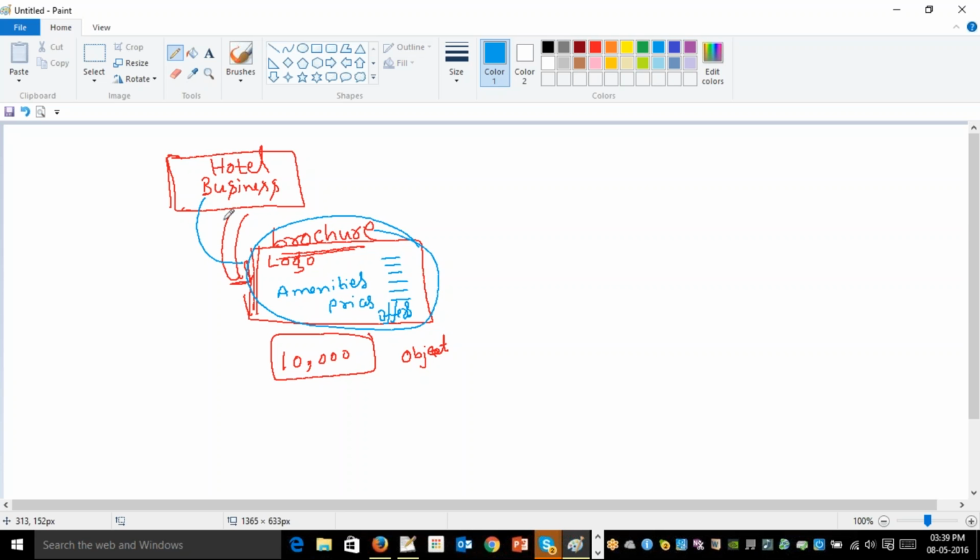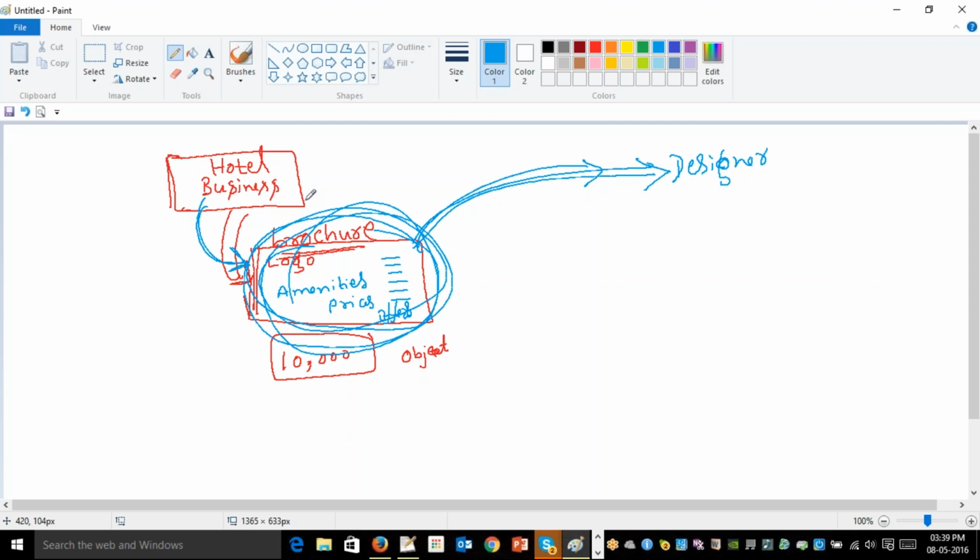You are extremely good at doing hotel business, but you are not that great at designing this brochure. Now what do you do? You go to a designer. You explain your requirement. You tell him, see designer, I'm running a hotel business. I want all these features to be designed, and ultimately I need a very attractive brochure. So you negotiate the price with this designer. This designer now takes his laptop.